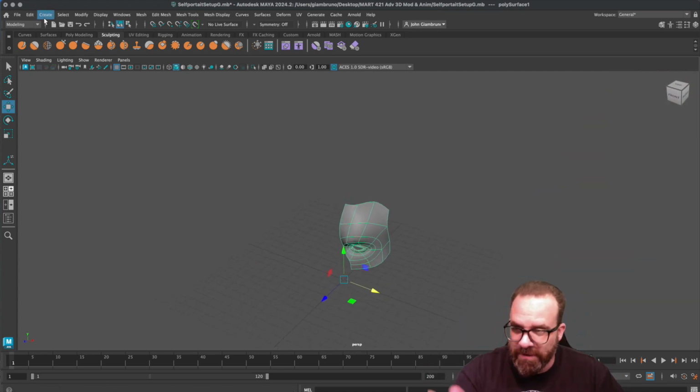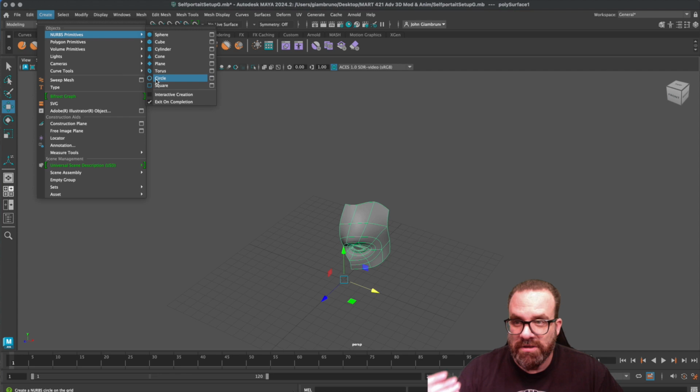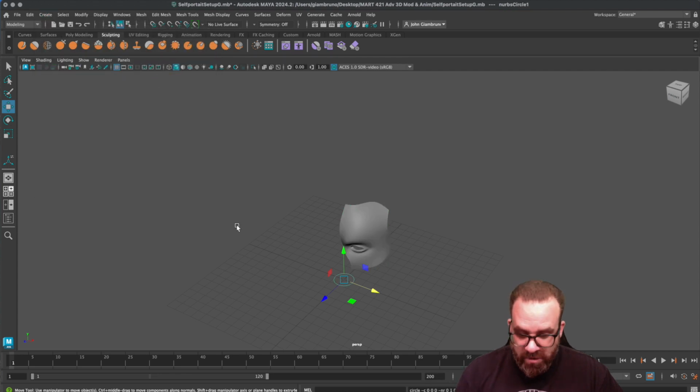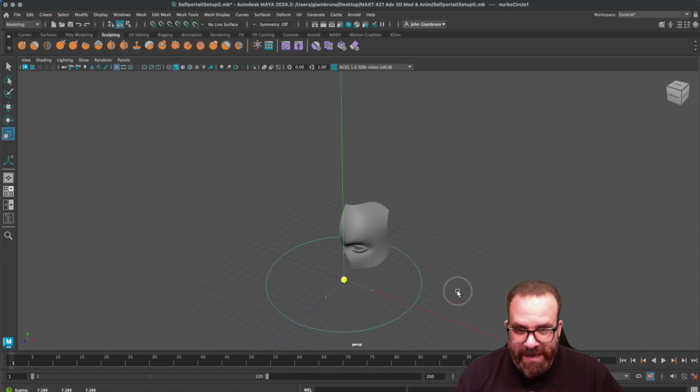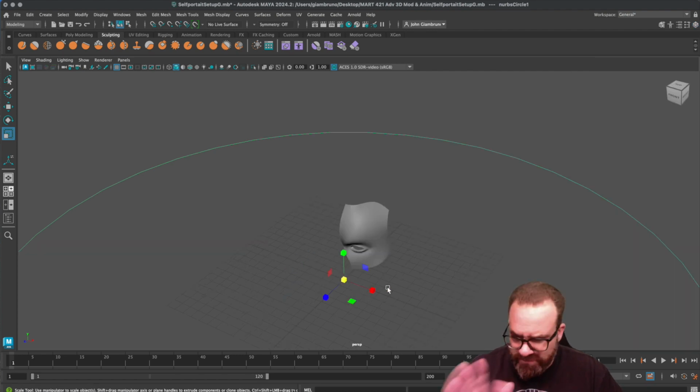So let's go up here to create. Let's go to NURBS circles. I'm gonna make this NURBS circle huge. How huge? About that big. If you need a measurement, somewhere around 30, 35. And don't quote me, it's been a while.